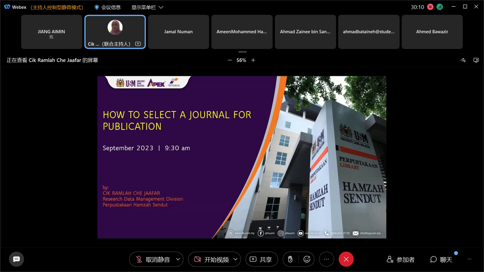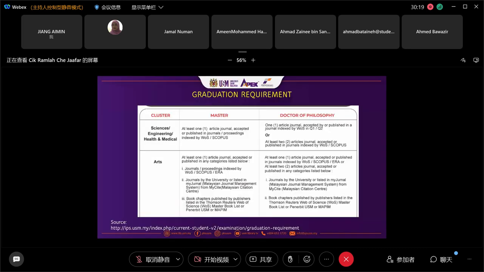So next. The first thing that I will highlight here is your graduation requirement. Are you familiar with this? I think all the postgraduate students have to be familiar with this. In USM, the graduation requirements can be divided into two clusters: arts, and other than arts, which includes science, engineering, or health and medical.